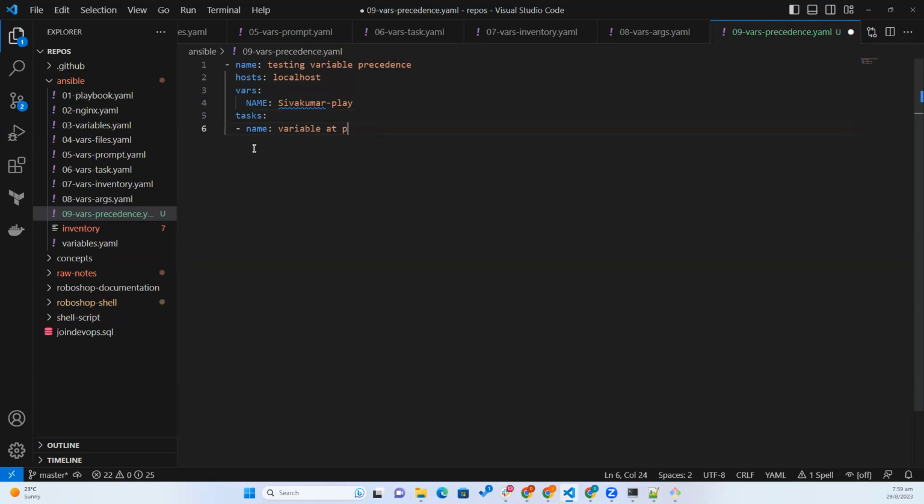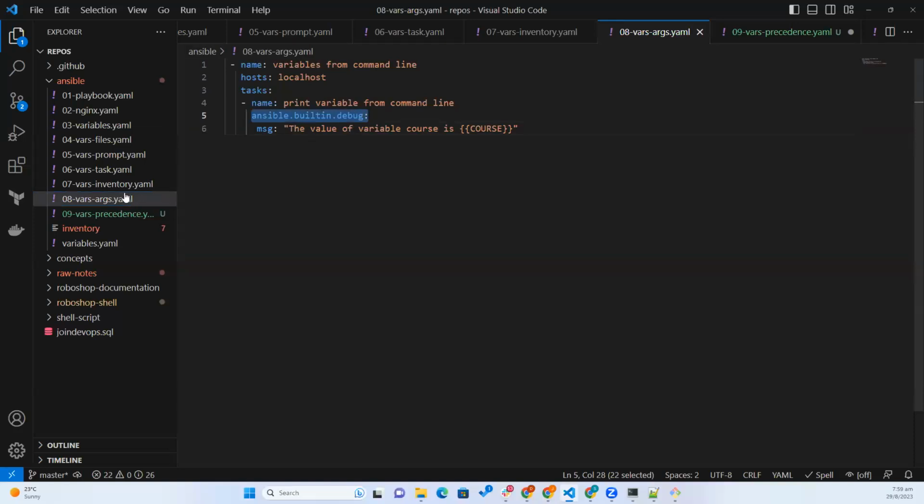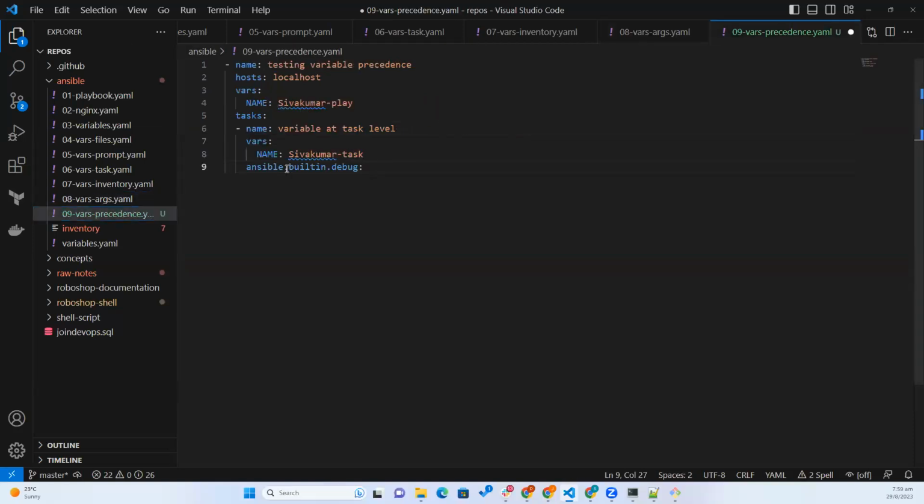So we know this variable at task level. Obviously, task level can override. We know that anyhow. Vars, name Sivakumar at task level. Okay, and let us print this. Message. Trainer name is, so this one, name is the variable. Okay, so which one will win? We need to test the same thing.